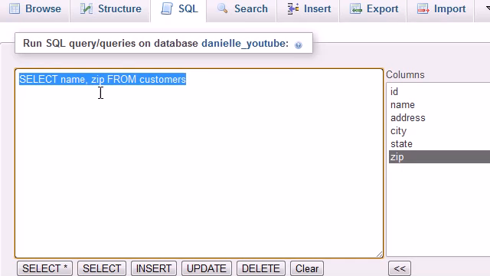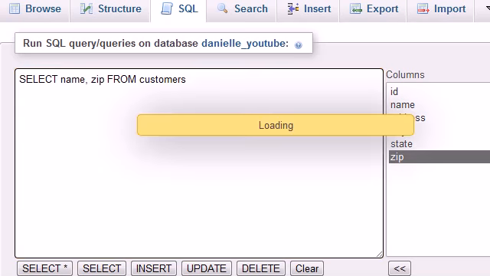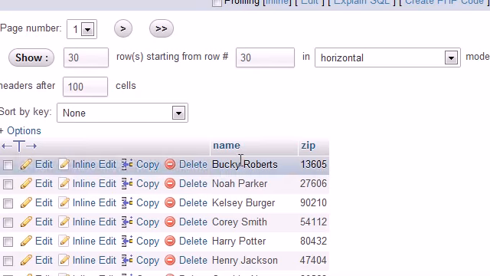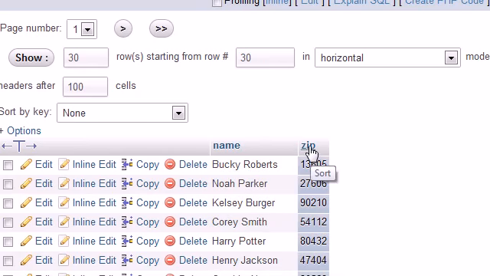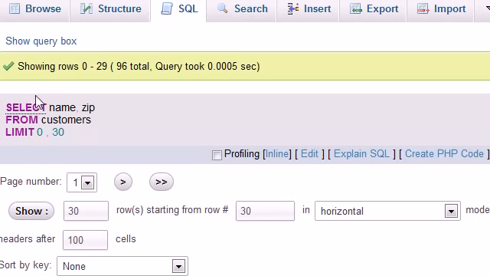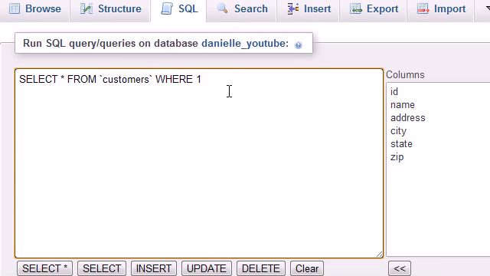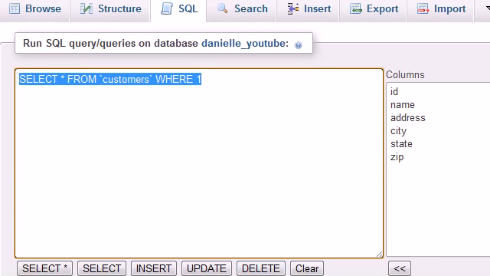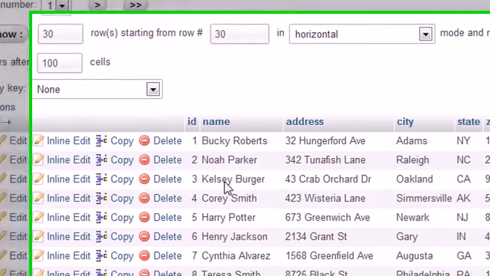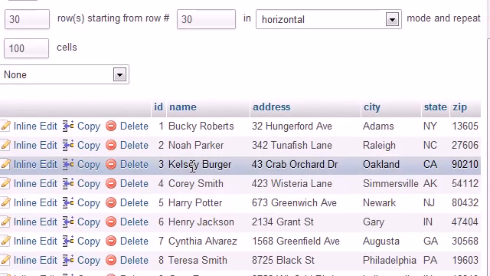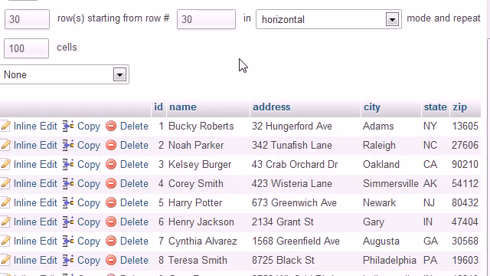So let me go ahead and copy this first and hit go and check it out. It now retrieves both name and zip in the exact same select statement. We don't need multiple select statements, so that saves you having to type a whole bunch of them. However, let's take a look at this customers table again. Let's say that our boss wants us to retrieve all of the information in this table.